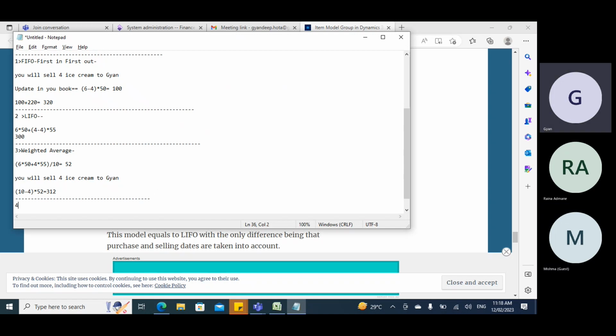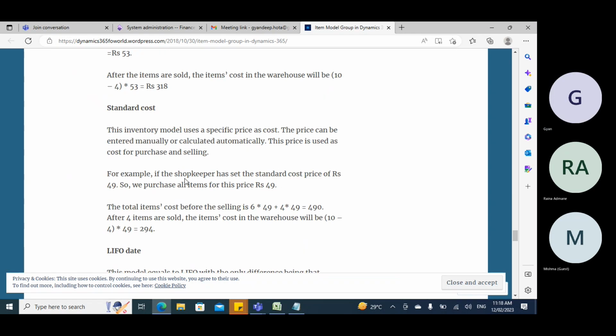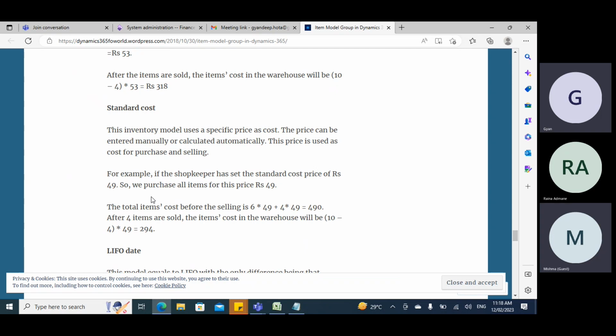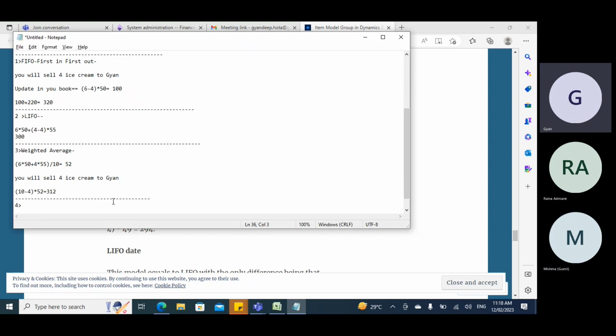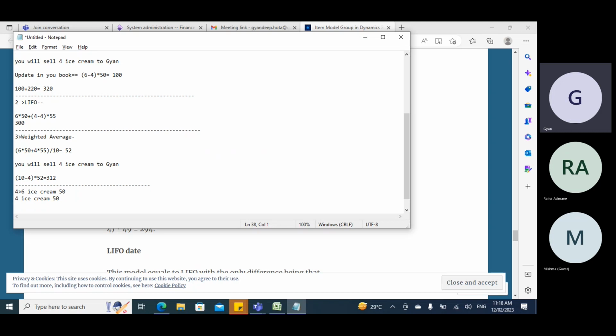Now coming to standard cost, which is very simple. Our cost price is 49. Standard cost means, suppose you have purchased 6 ice creams at 50 rupees, and for the next ice cream also 50 rupees, with no deviation or change. Suppose you are the owner of the ice cream company and you have put a standard cost for all the ice creams. This is called standard cost.